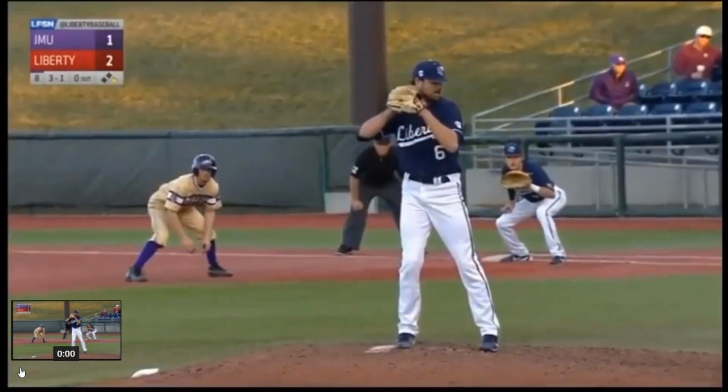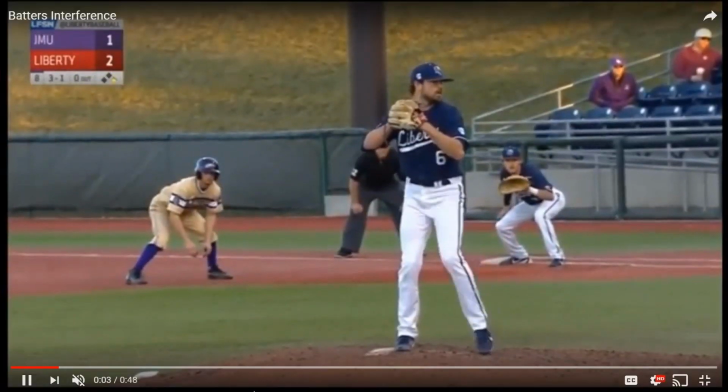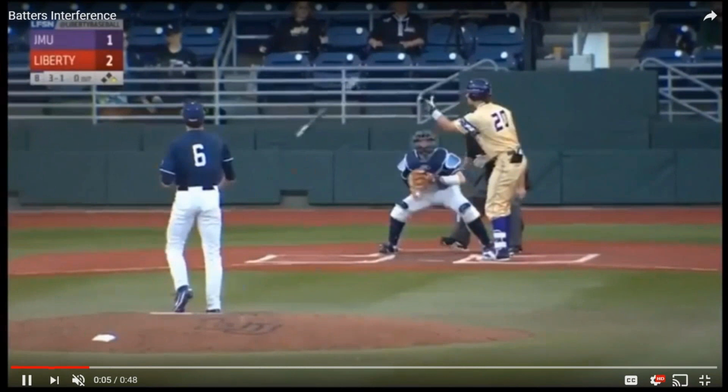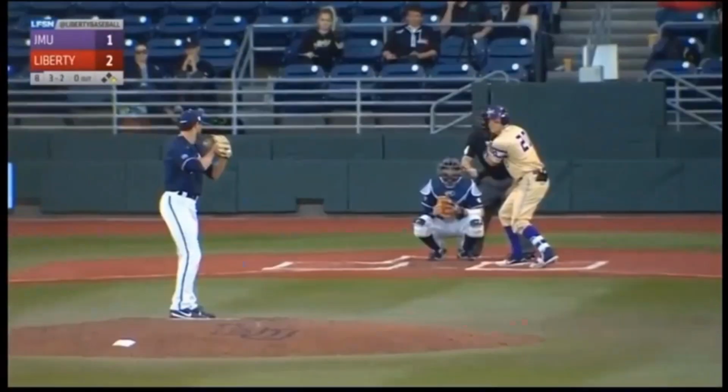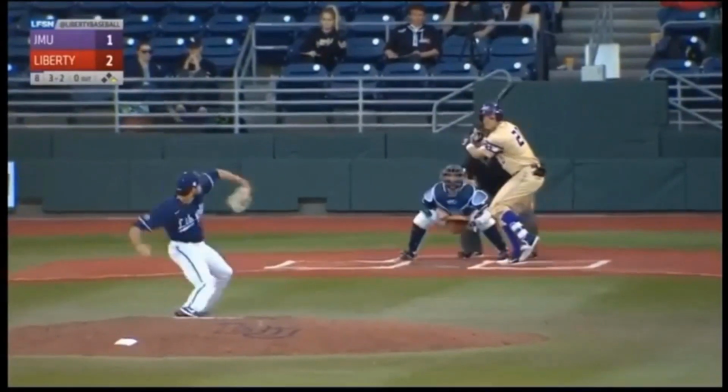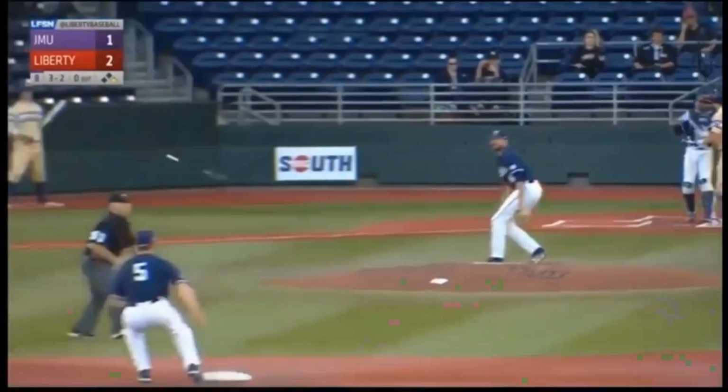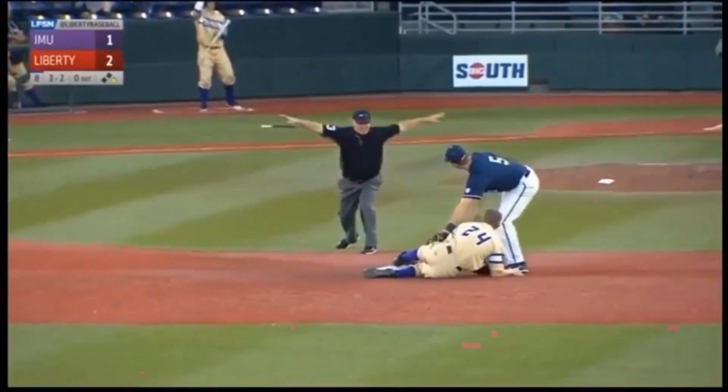So let's go back and see this whole sequence again. Here's the 3-1 pitch. Got to do the walk of shame. Notice he stayed in the batter's box. That time he did not.